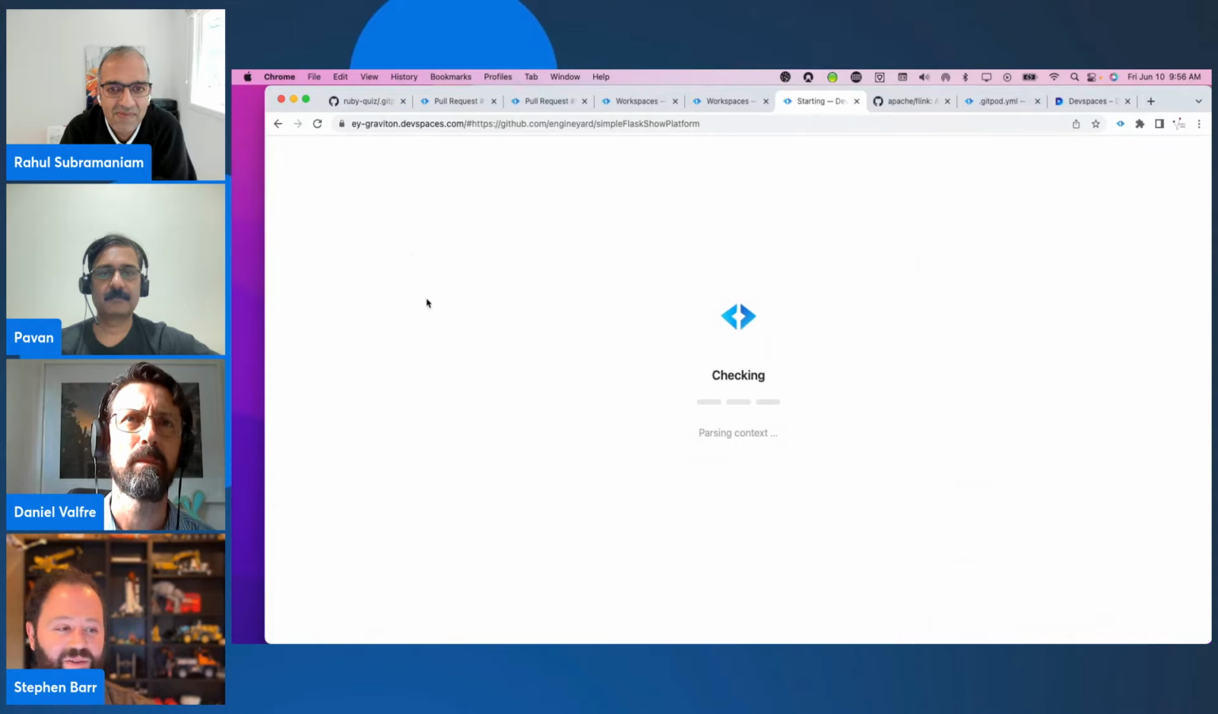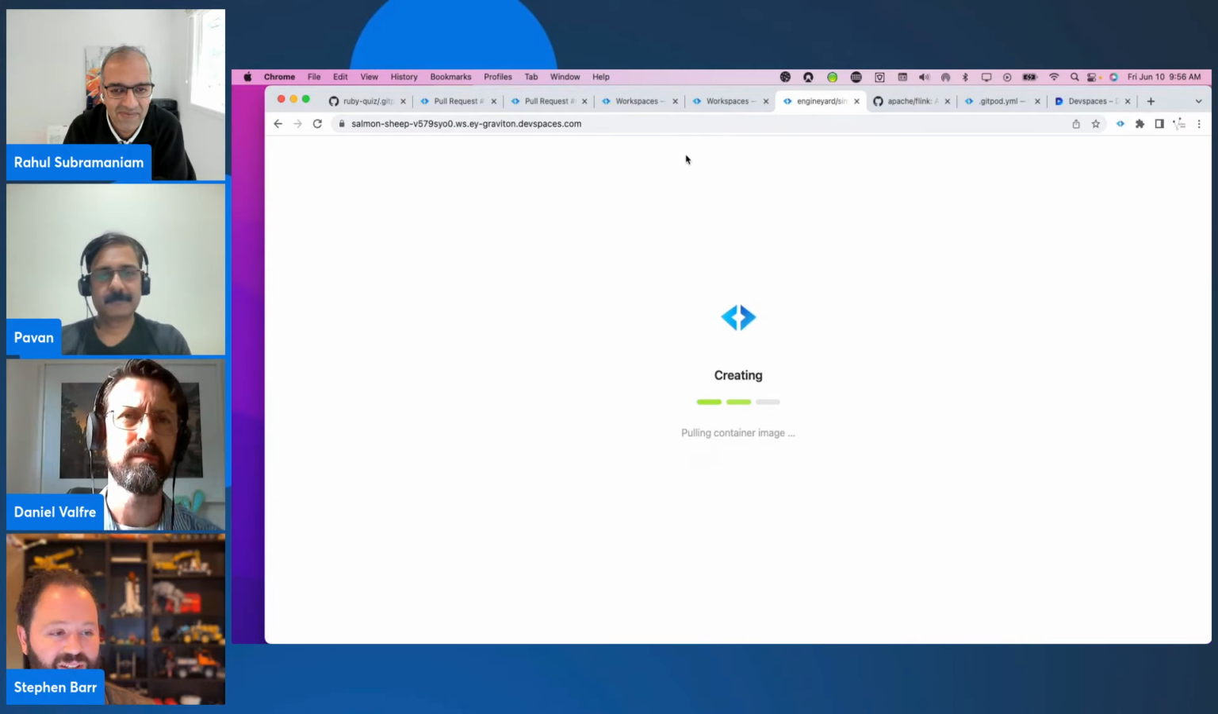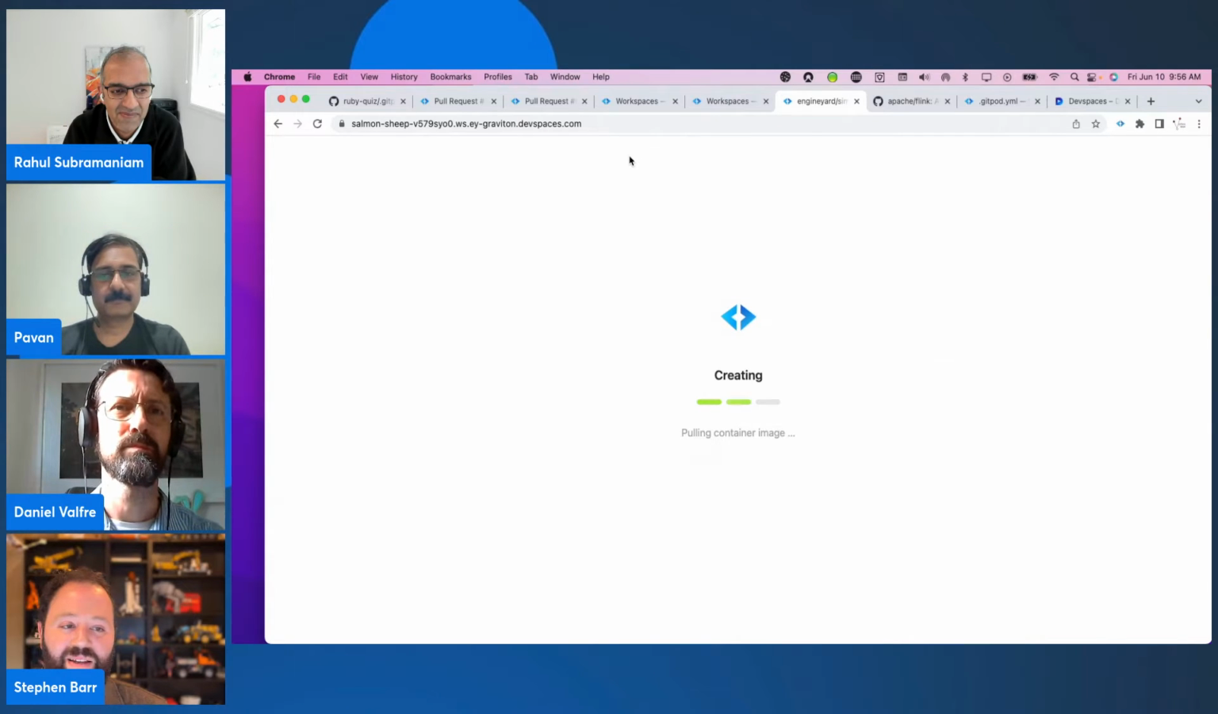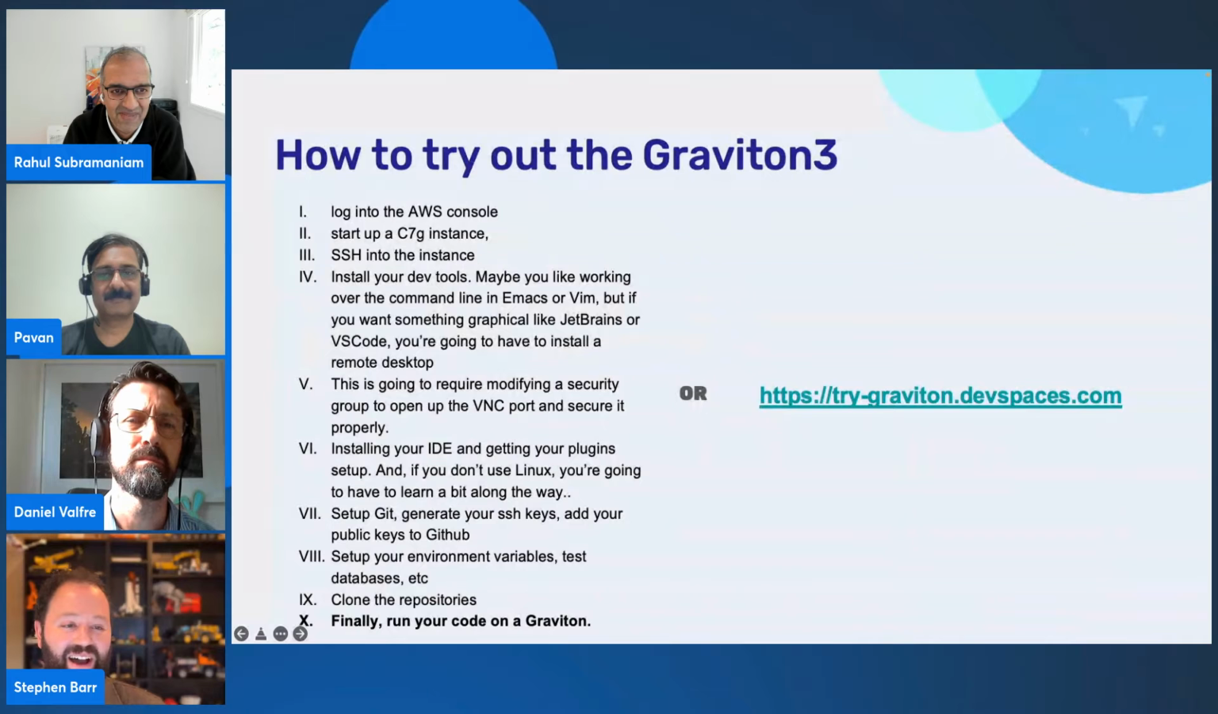We can do this, and again, it's allocating some resources on an ARM-based cluster, doing cloning, getting the whole environment set up, and in a few seconds, we're going to see code running on a Graviton3. And again, remembering the alternative of how that is to be done.